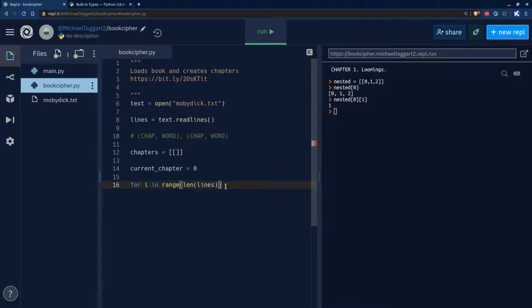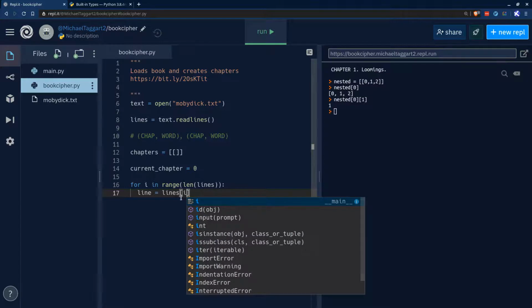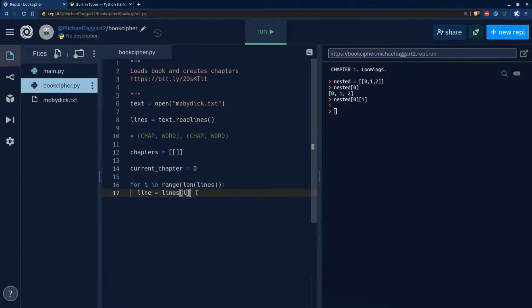So we're looping over all of the lines that we've pulled out of this text file. If we were to print the i, we'd get every single line in turn, or we'd get the number, right? So I actually do want the line as well. I want to do line equals lines and the specific line at that given index that we have from i.